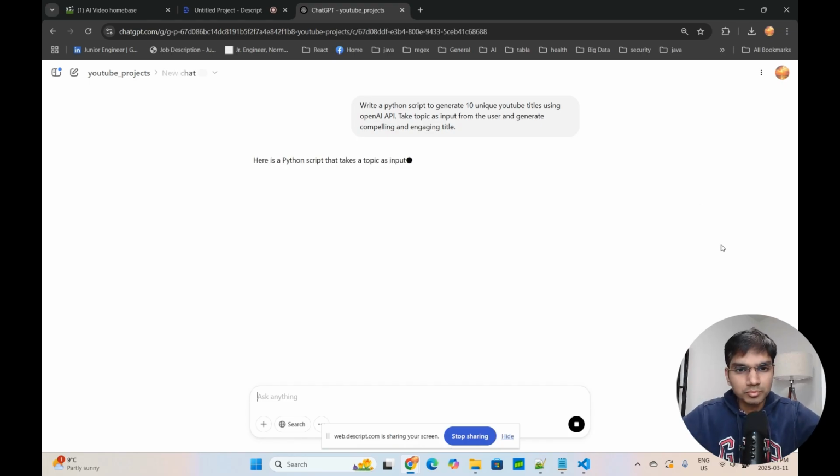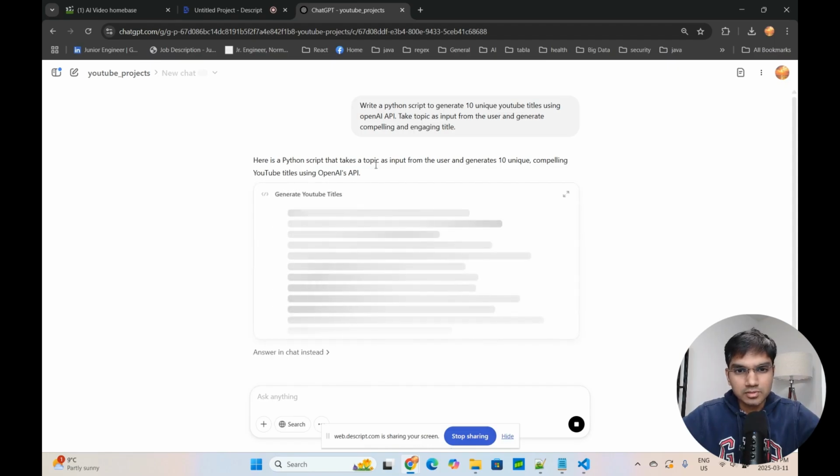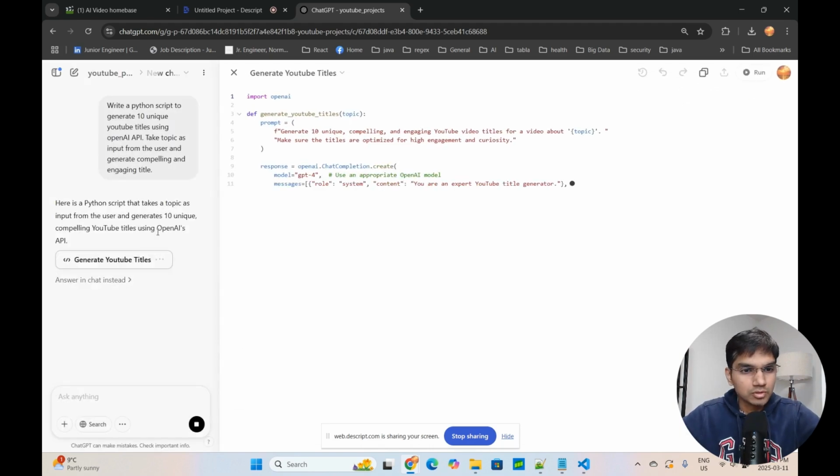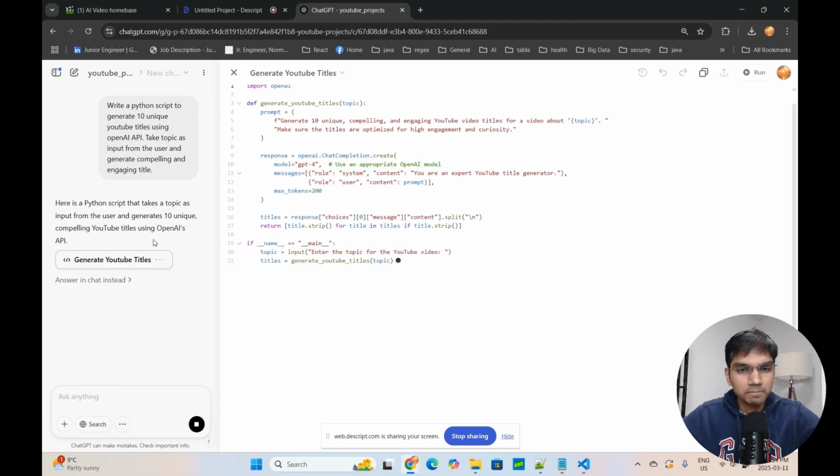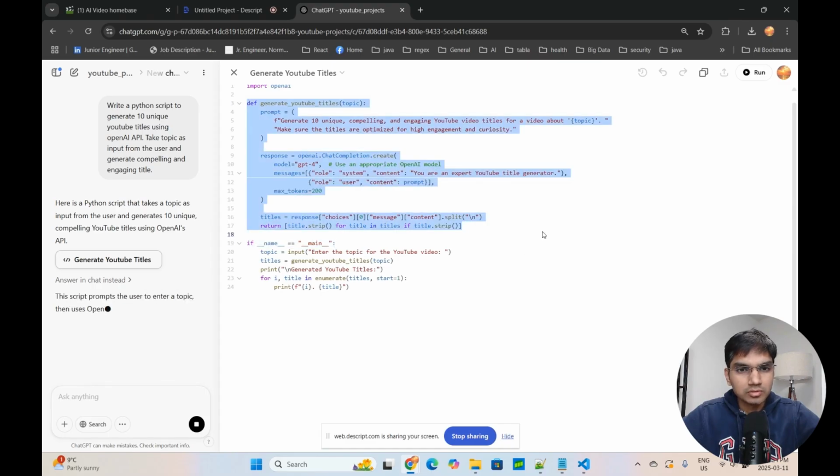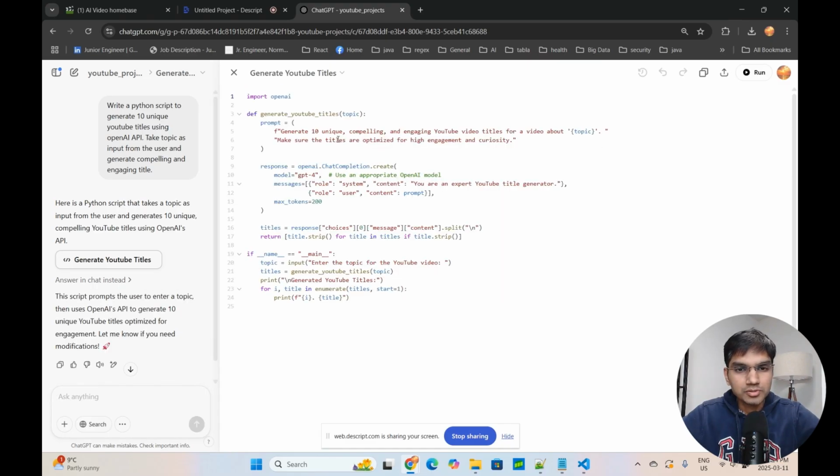So it takes the prompt and then first it is planning what it has to do. So it's writing that here is a Python script that takes a topic as input from the user and then generates 10 unique compelling YouTube titles using OpenAI's API. So here if you see, it has written a method which has a prompt. It generates 10 unique, compelling and engaging YouTube video titles for a video about the topic which we provided. So make sure the titles are optimized for high engagement and curiosity.